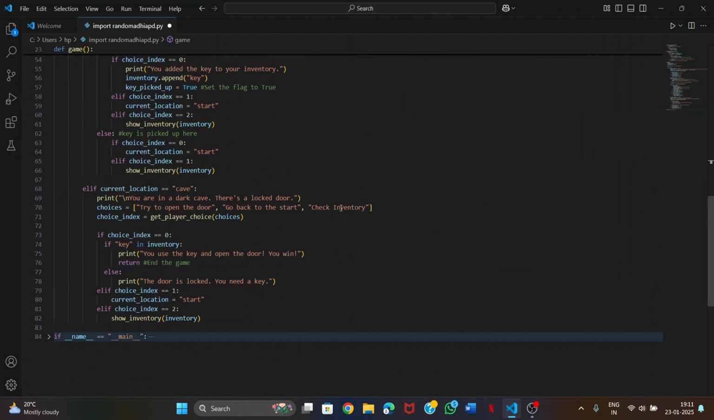So we'll write current location is equal to cave, print you are in a dark cave, there is a locked door, choices, which will create the choices for the character of the user: try to open the door, go back to the start, check inventory. Remember this, the choices will need to be created in square brackets and inside double inverted commas separated by commas. Then we'll write choice index is equal to get player choices, which will make the get player choices function run again.